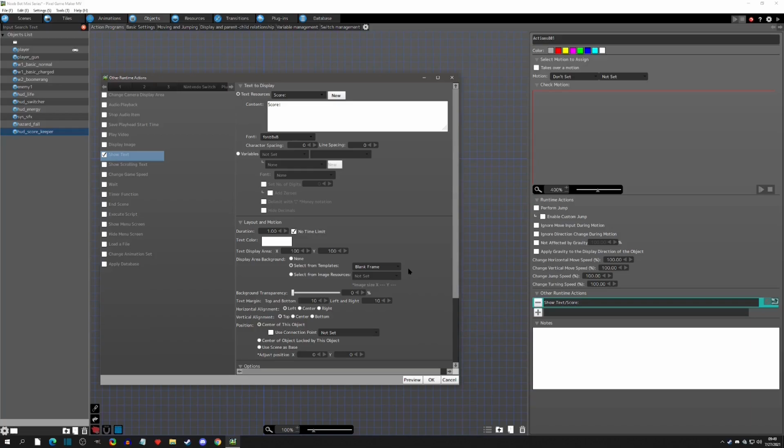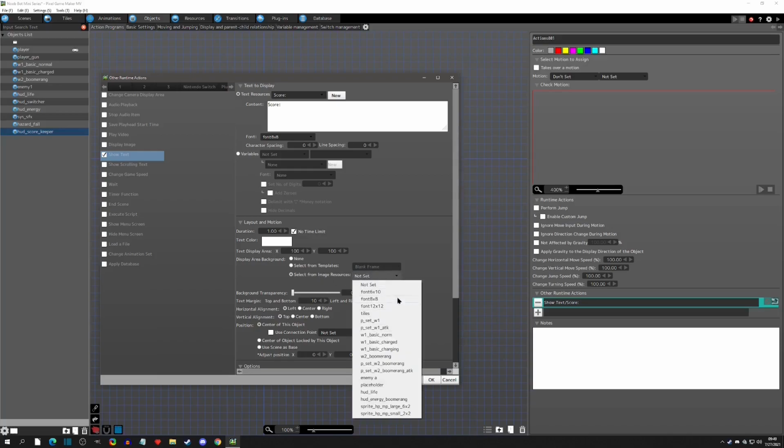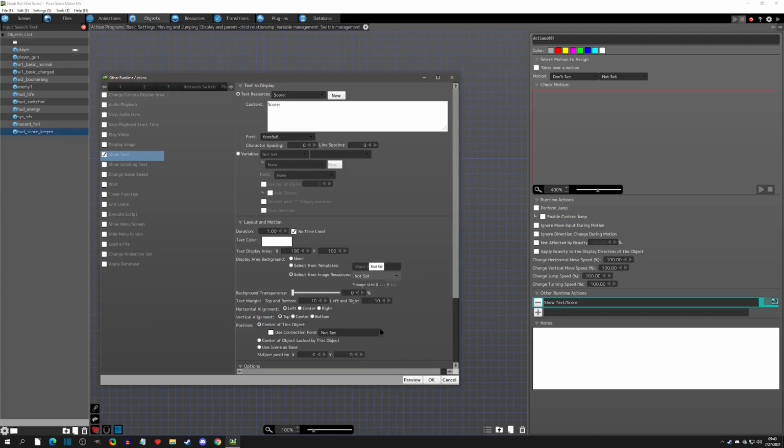100 by 100. We'll probably have to adjust this, but we'll start with 100 by 100. Now here in the display area background, you can select to have some pre-made backgrounds, or you can select to have blank, or you can actually choose to have an image here. And when you pull up the image, it's going to show you the image size, so you'll know about what area this text will be on.